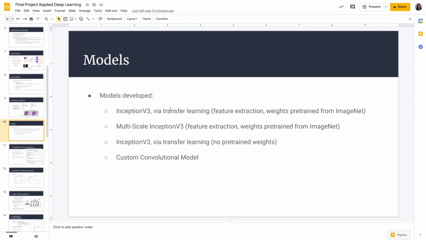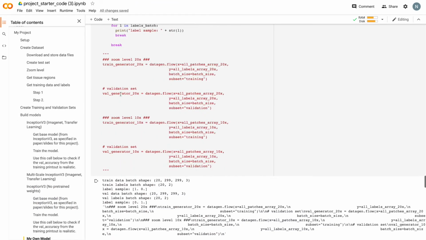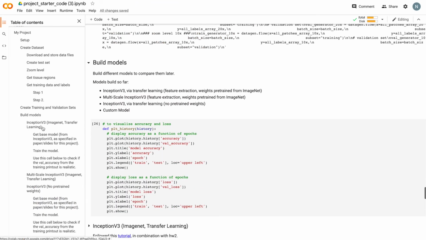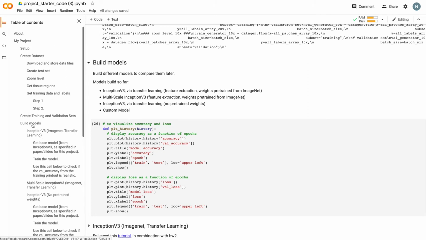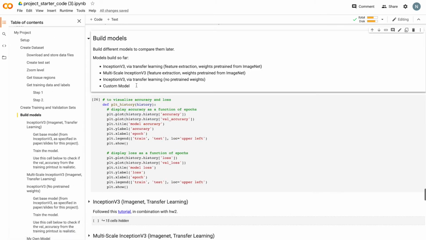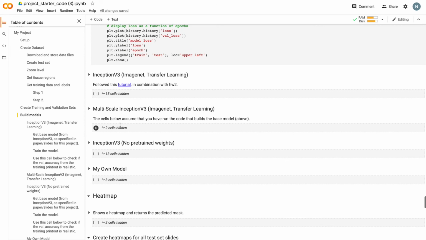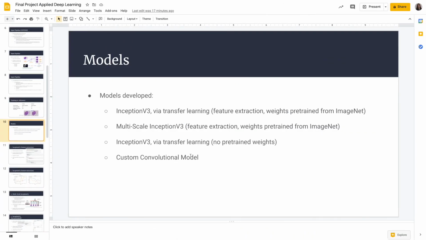So the next step then was to develop different kinds of models. I started using transfer learning, just like suggested, with the Inception v3 model, and I also tried to build a custom one, and also tried to use the pre-built Inception v3 model to do a more complicated setup. Before I dive into the models, let me show you really quick where you can find them in the code. I have this build model section here, so you have this overview, and there's build models right here. And then we have these 4 different models that I built. My own model is just the custom convolutional model. I just accidentally didn't rename it yet.